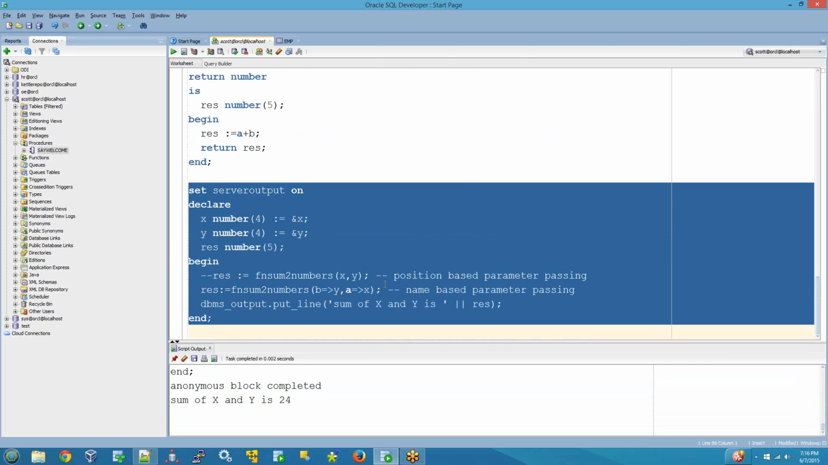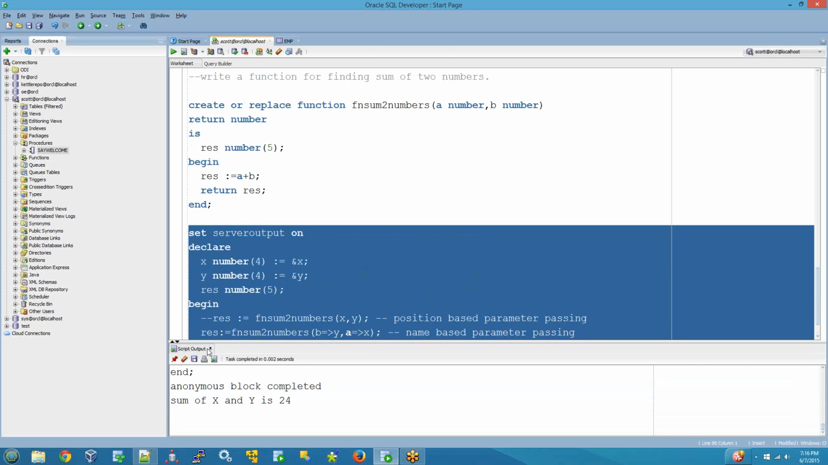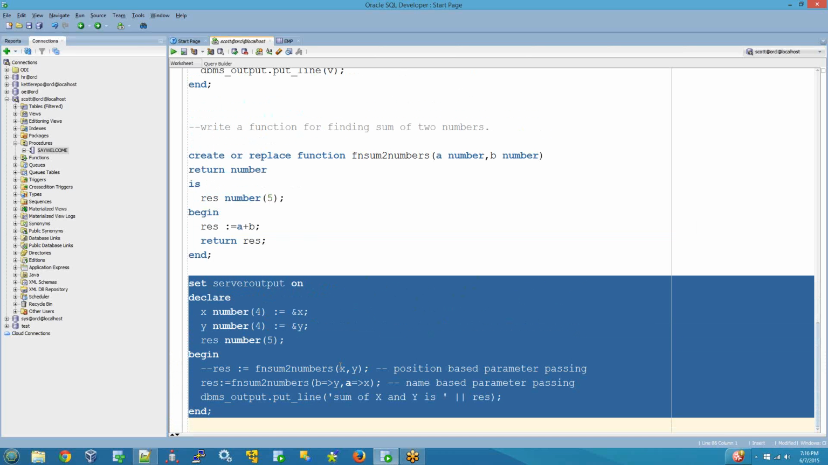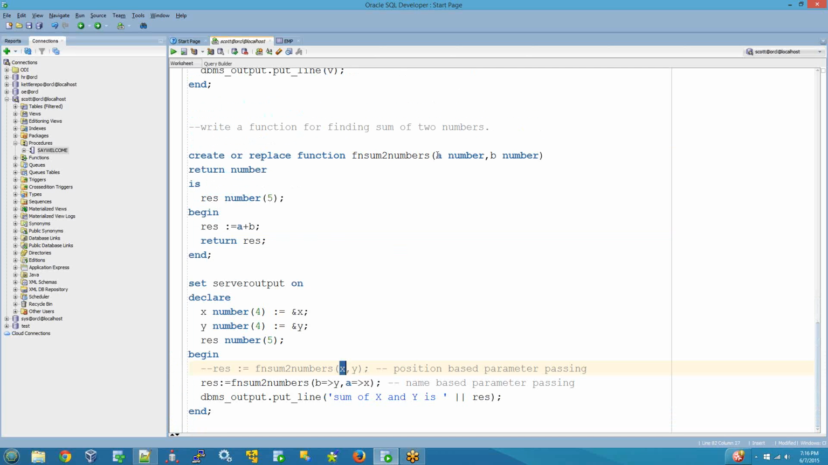If it is position based, you can directly give x and y. See here the position. The first value goes to the first parameter and the second value goes to the second parameter. And this b and x can be the same. Everybody is clear? Yes or no, please? Please let me know the difference between position based and name based.